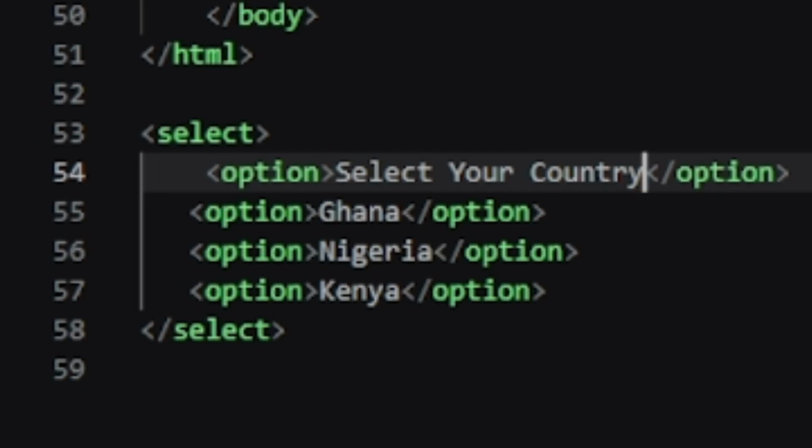Gender, that's male, female, prefer not to say. Use a drop-down menu when there are many options. Examples are countries, departments, courses, years, months, and so on. Drop-down saves space and improves the appearance of your web page or your form. Now, let's try to build a complete drop-down form.